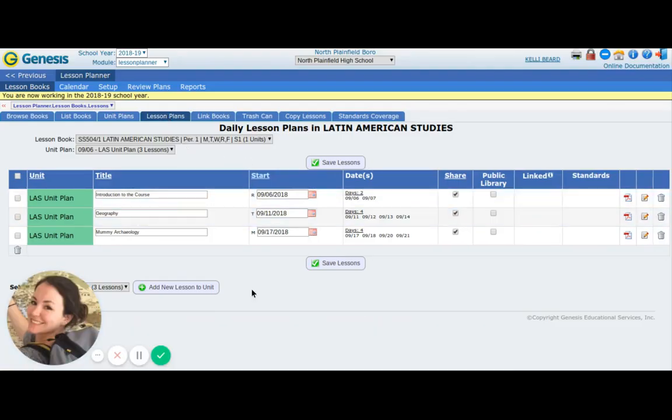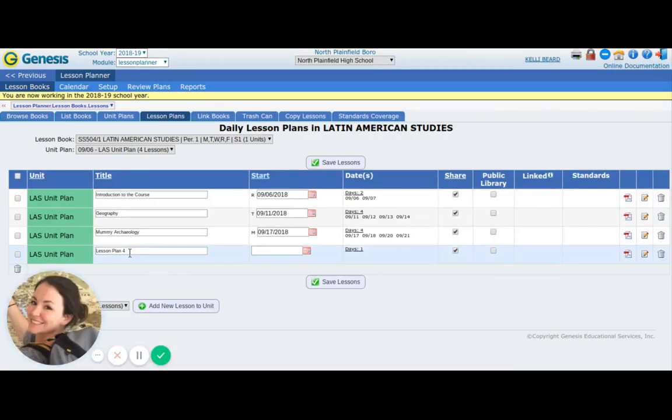I have several already, but to create a lesson, you click on this button here, add a new lesson to unit, and we're going to make one together. After you make it, it's going to give it a basic title, lesson plan, whichever one in the list that it is. I highly recommend that you change this because if you have 20 different lesson plans, you're never going to remember which one is which. So give it a name of something that you are going to remember.